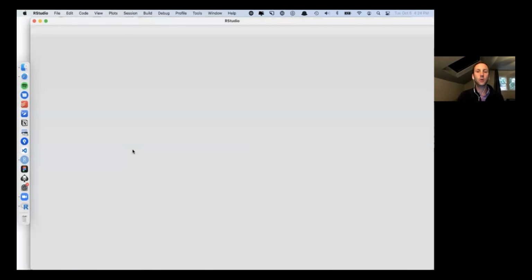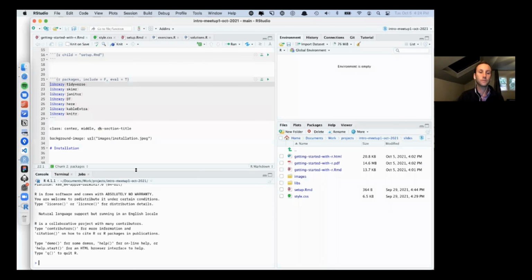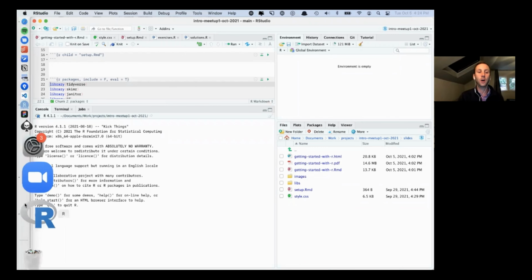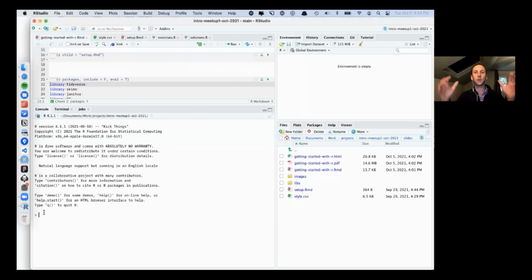The thing to note about your console is that you can run code in your console. And if you actually look here, you'll see that your console is exactly what we saw when we just opened R itself. So basically, RStudio's console has what we saw when we just opened R, but it adds a bunch of other panes on top of that.